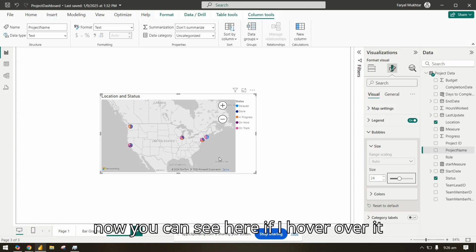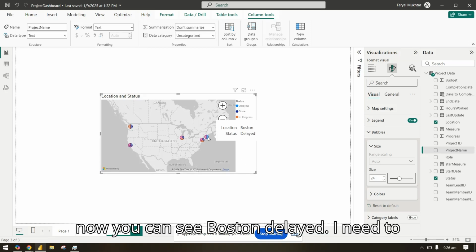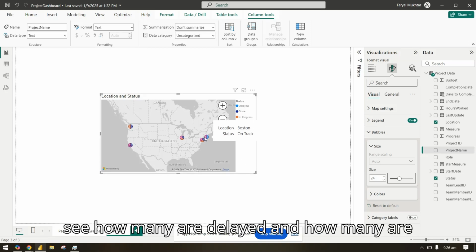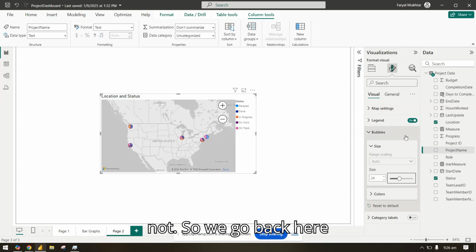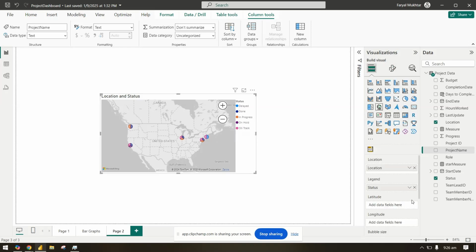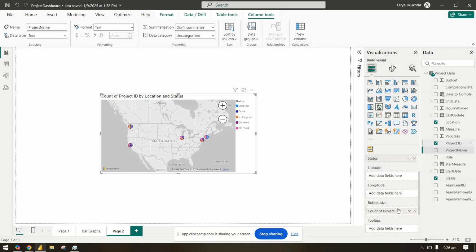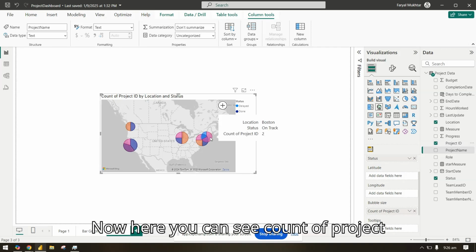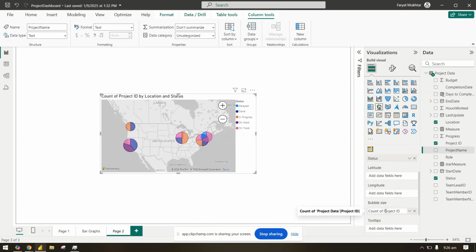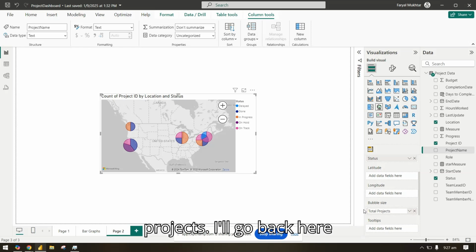And now you can see here, if I hover over it, now you can see Boston delayed. I need to see how many are delayed and how many are not. So we go back here. And in the bubble size, I will add project ID. Now here you can see count of project also. Let me just make it total projects.